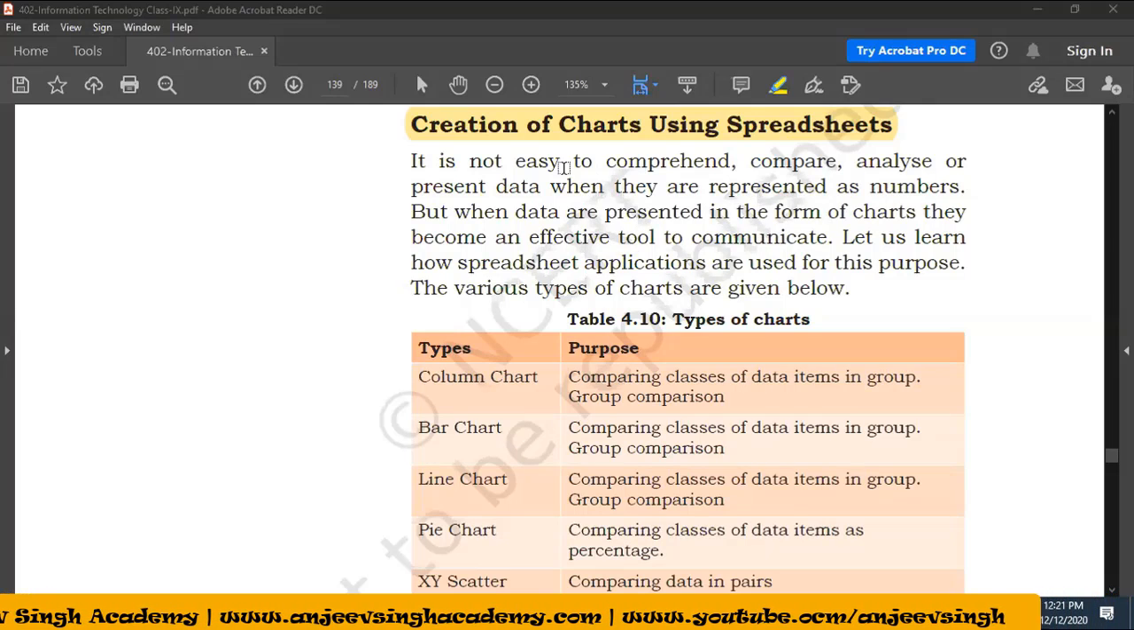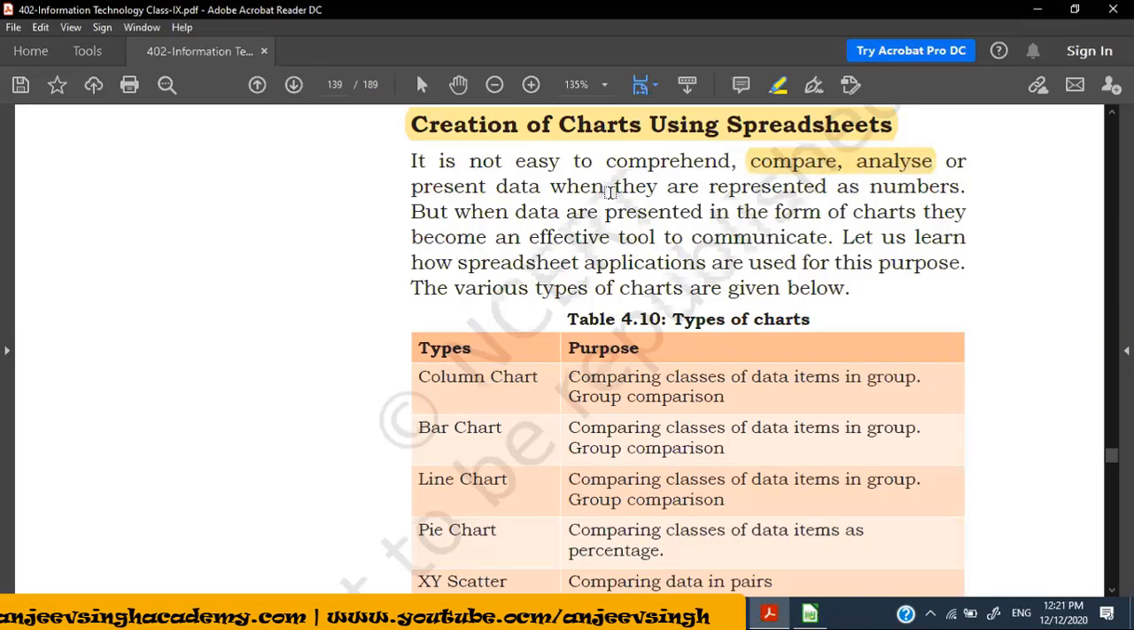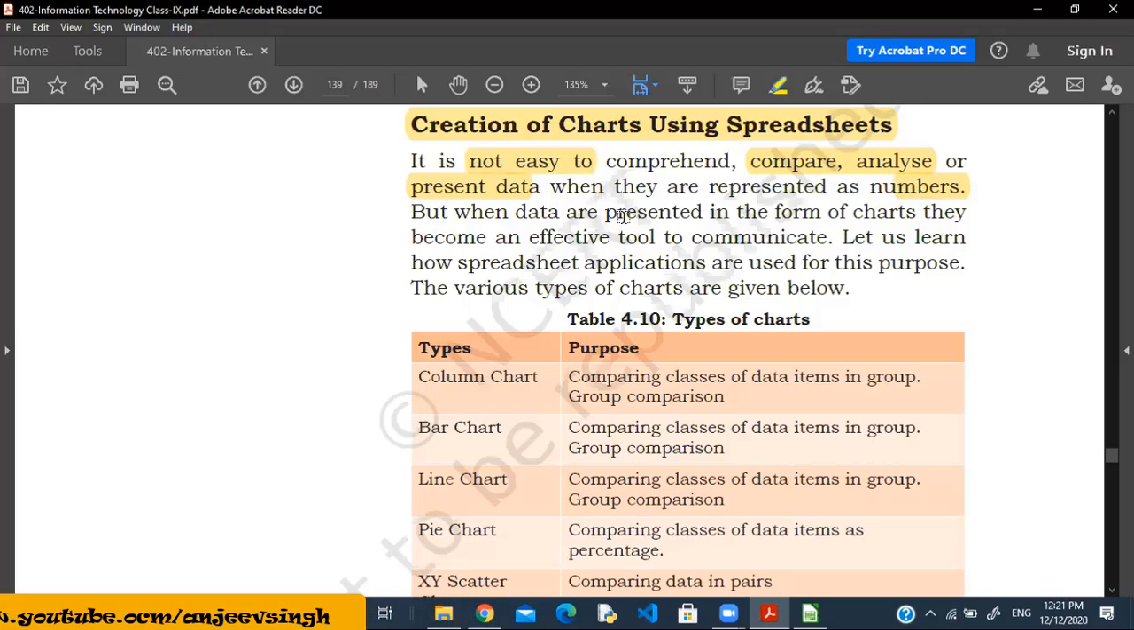Normally we need to do some processing. What processing do we require? We want to compare, analyze, and present the data. If you present the data in the form of numbers, it's not too readable and not an easy task. So what happens when data is presented in the form of a chart? It becomes an effective tool to communicate. With the help of the chart, you can make your data presentable and effective also.